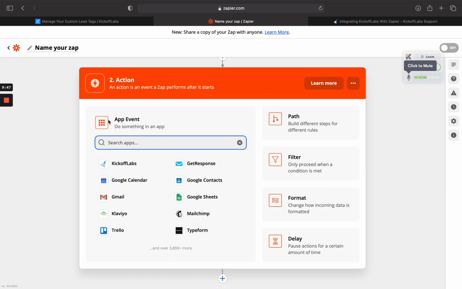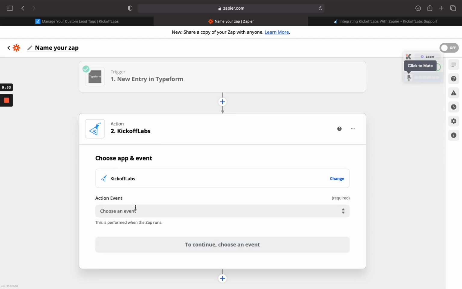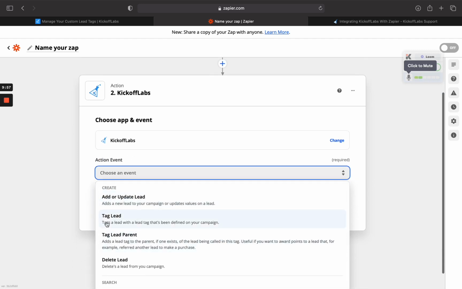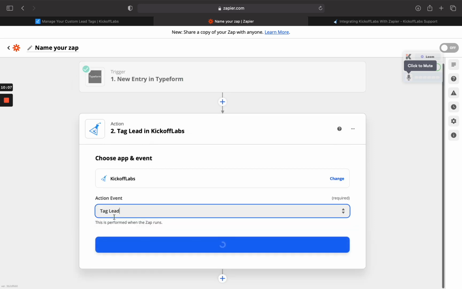And now I'm going to select the app that I want to push the lead into and tag. So I'm going to select Kickoff Labs. And my action event here, I want to tag a lead. If you'd like to tag the person who referred them, you can also choose the tag lead parent. But for this example, I'll just tag the lead who filled out the form. Now I'll select continue.